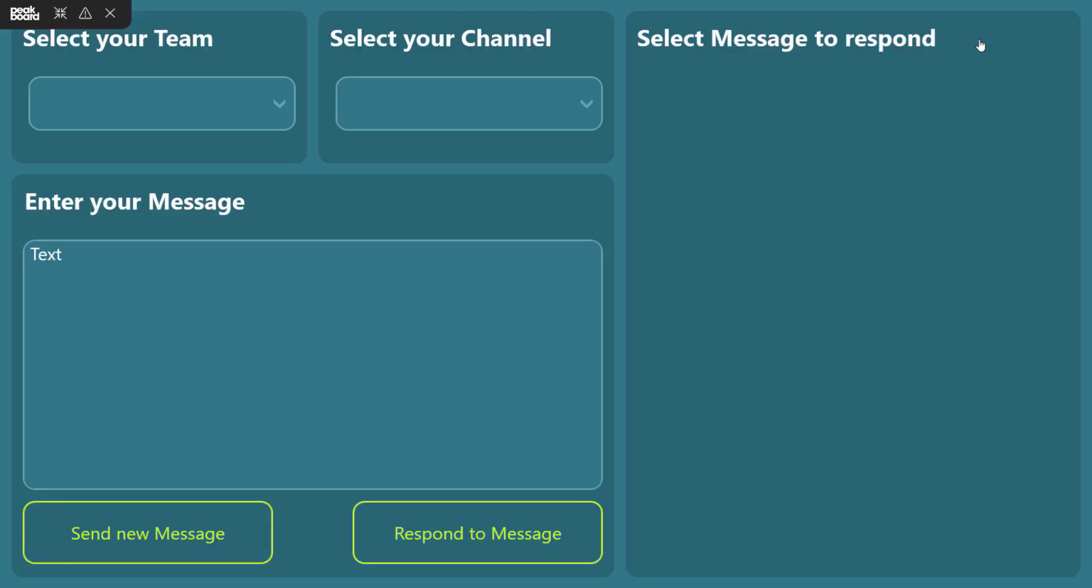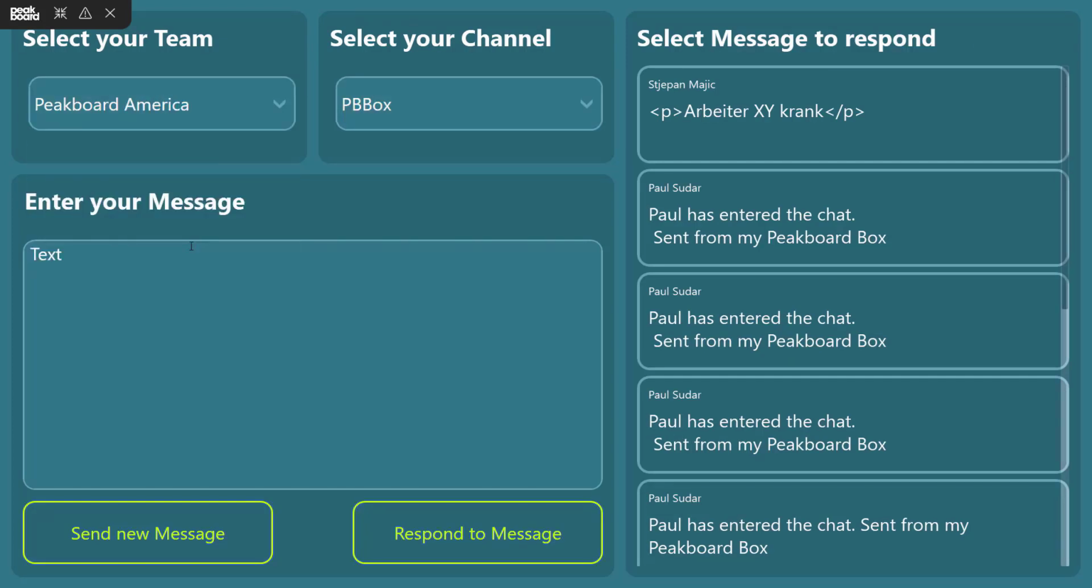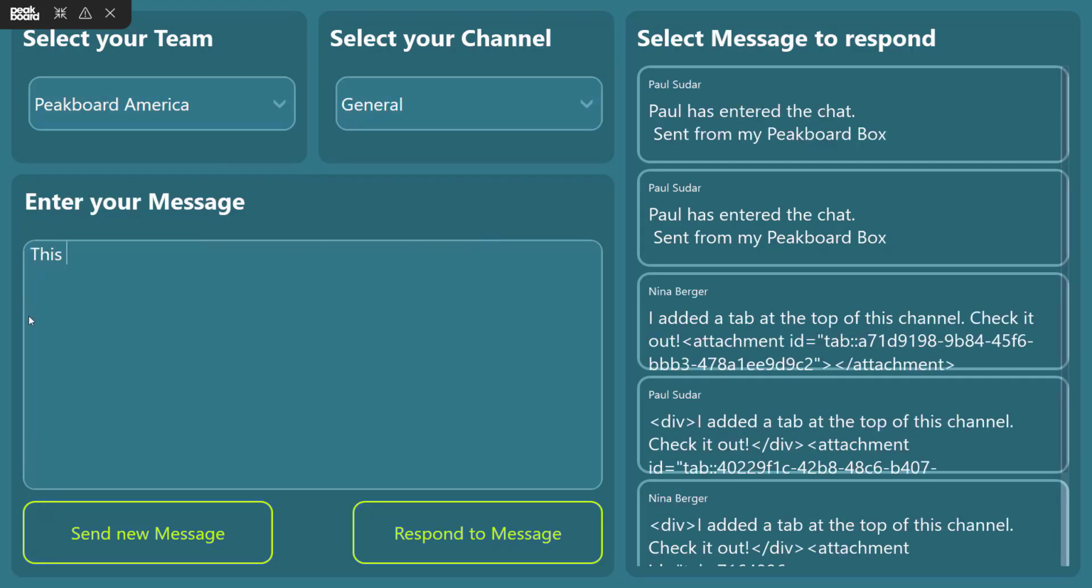In the preview, we can see that the messages are displayed accordingly depending on which team and channel we select. We can send a message as usual and then select a message to reply to it.